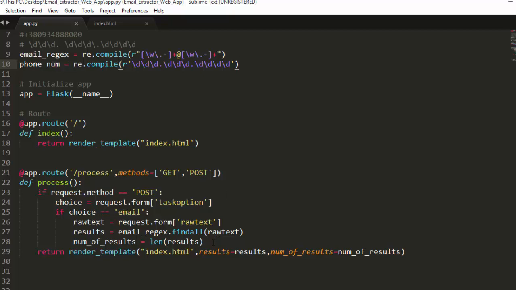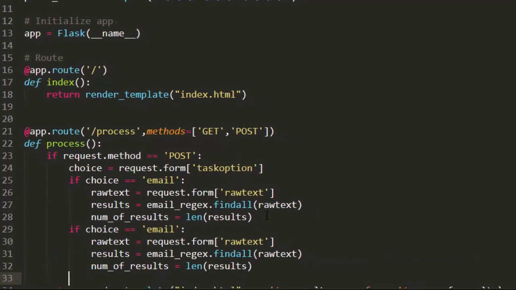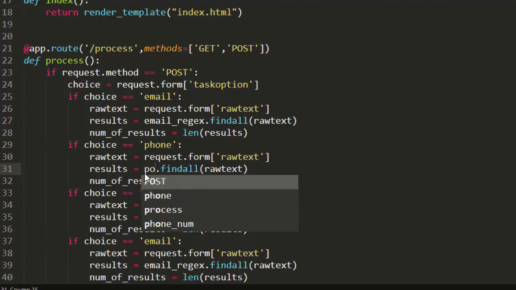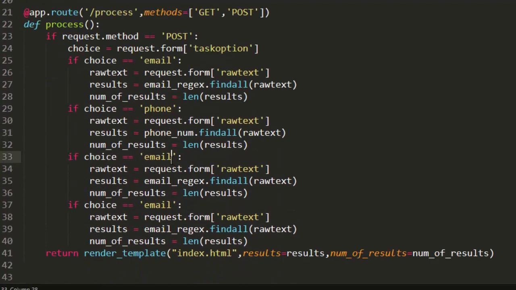So the same option that we had here is what we're going to be using. I'll copy this one and paste it here, create another one for the next one, and another one for the next one. So if the choice is phone, then I want you to use not the email regex format, but I want you to use the phone number regex, right? That's what we are using. Then the next one is going to be our URL, URL HTTPS. So if that's the case, then we create another one for our URL HTTPS.